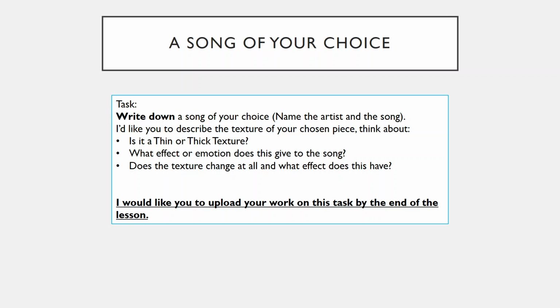This task is to write down a song of your choice. When you write down a song of your choice, please make sure to reference the artist and the song so I can find it easily enough when I want to listen to it. Then once you've chosen your song, I'd like you to describe the texture of your chosen piece.